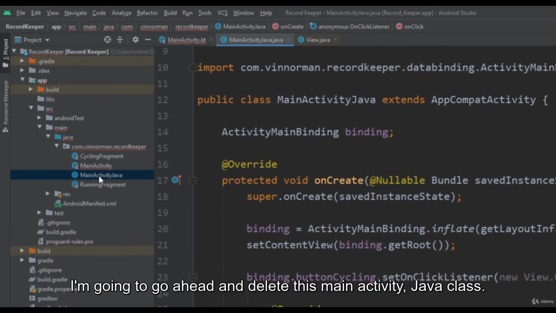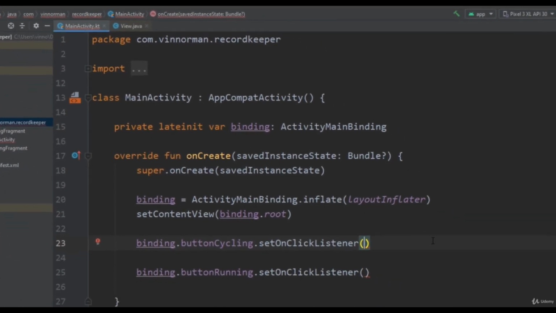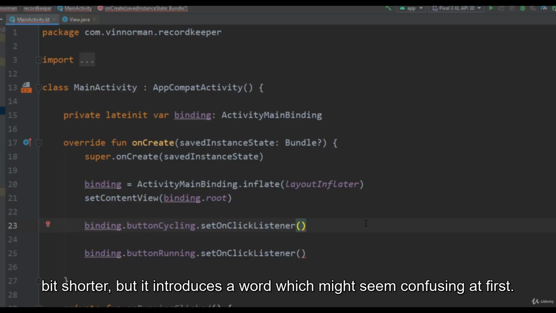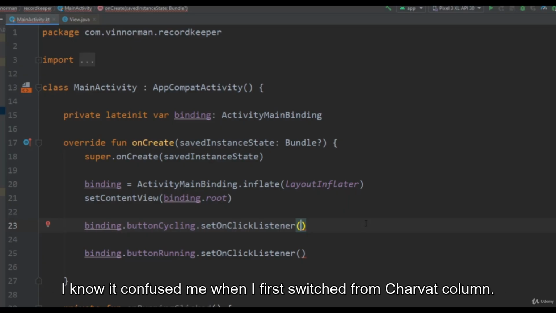I'm going to go ahead and delete this main activity Java class. So right click, delete, we don't need that. The way you do anonymous class in Kotlin is, in my opinion, a little bit easier, so a little bit shorter, but it introduces a word which might seem confusing at first. I know it confused me when I first switched from Java to Kotlin.